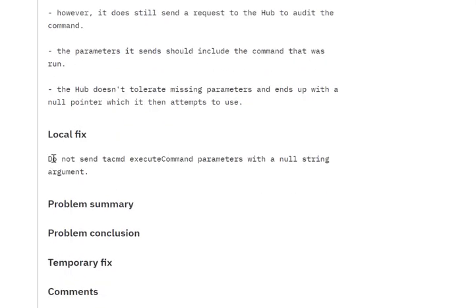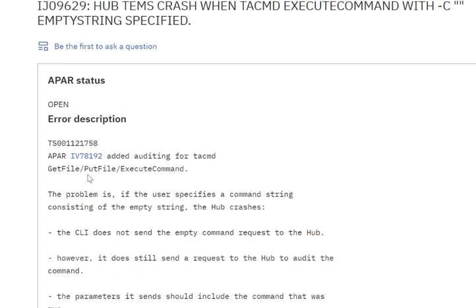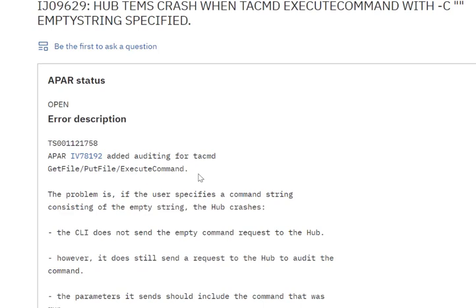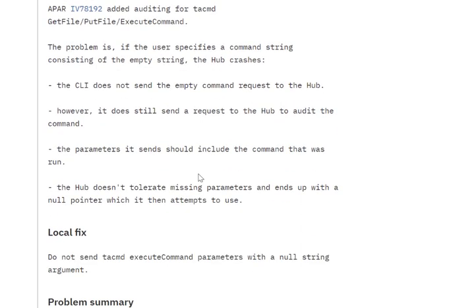So a local fix to it would be just to not send an execute command with no parameters. So you must enter something after that -c if you want your desired output. Otherwise, your hub will crash. So that's the way to go around this problem.